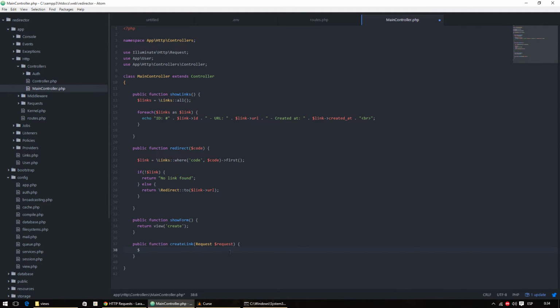Alright, now this will allow us to get the form data. So what we're going to be getting is simply the URL, so it's going to be the request input URL. Alright, now for creating the link, we're going to be creating a new variable, which is going to be link equals new Links. The link URL is going to be URL. Now the ID is automatically added. Now the code will be randomly generated, so simply put link code equals the code, and we will now generate the code here.